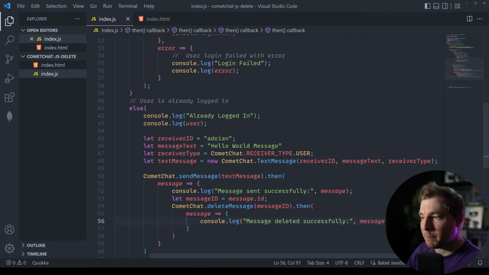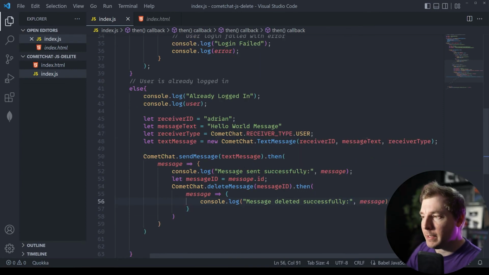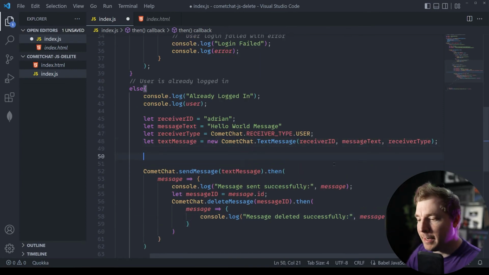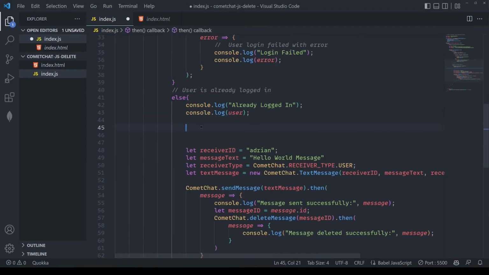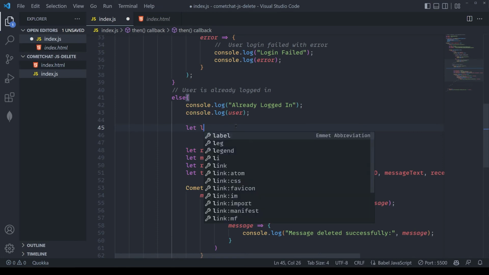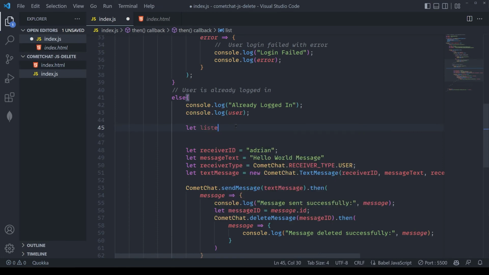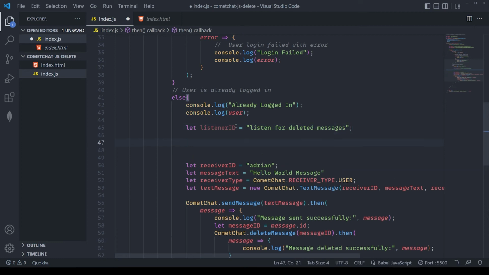What I'm going to do is build one of these before we delete a message so that we can recognize that it's been activated. Most cases, you want to place this above the current commands that you're doing. And here, the very first thing I'm going to do is create a listener ID. It's something unique, and usually you want to identify it with the task that you're doing. In this case, I'm going to label it listen_for_deleted_messages.